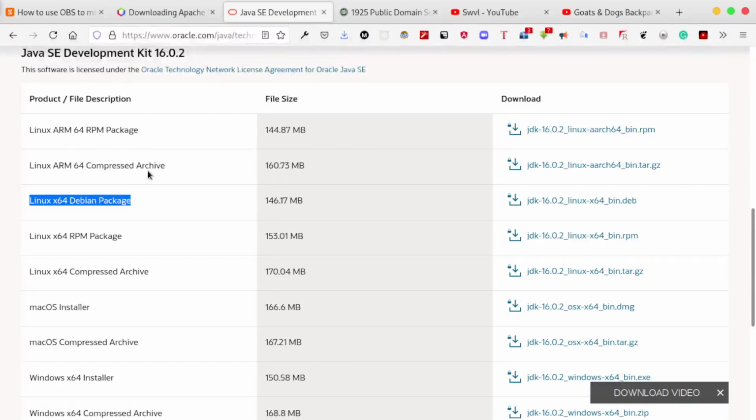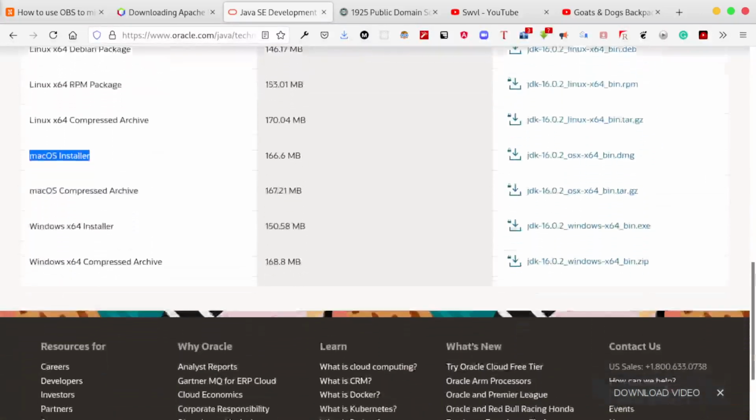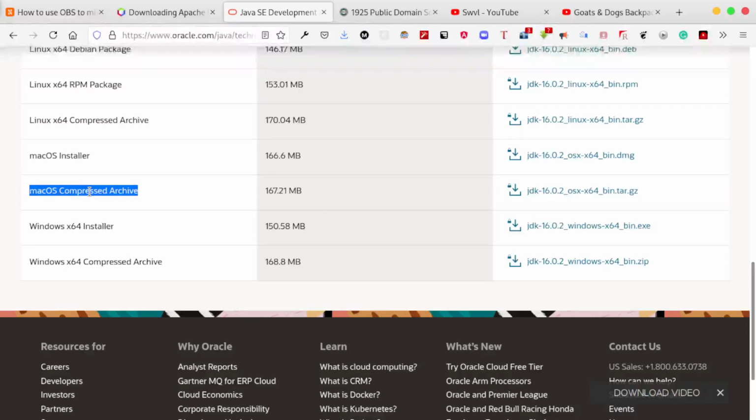Yeah, if your platform is on ARM processor, you also have one for Mac OS here, which is .dmg. There are also packages for Mac OS, and you also have an archive. You can also install it from the archive. Actually, for the archive, you don't need to install. You just need to place it in the right location.